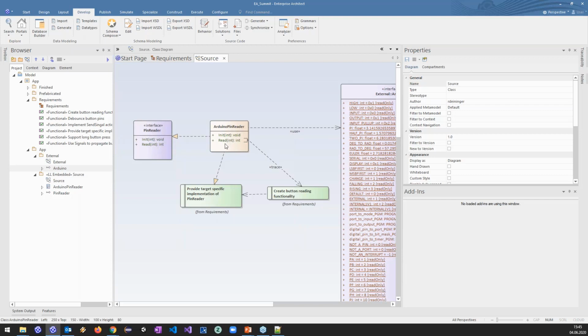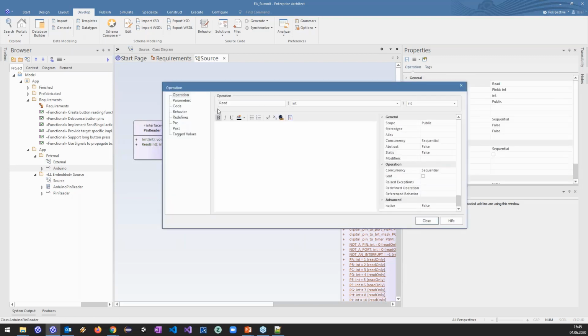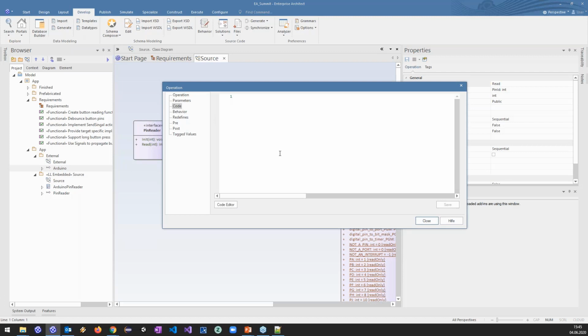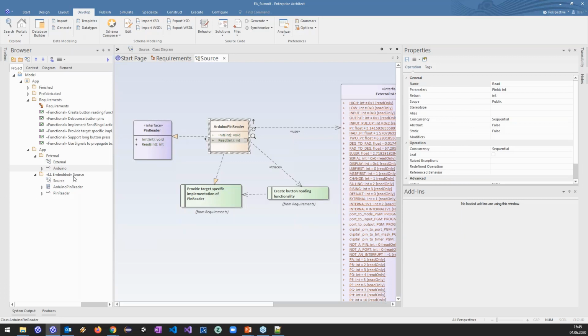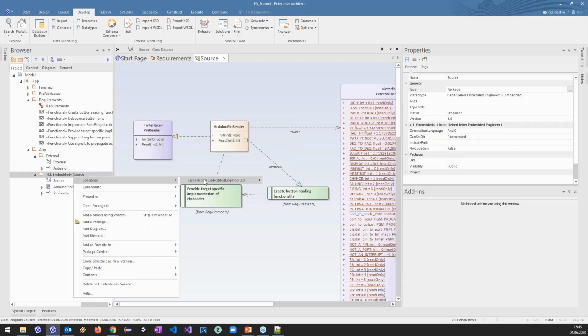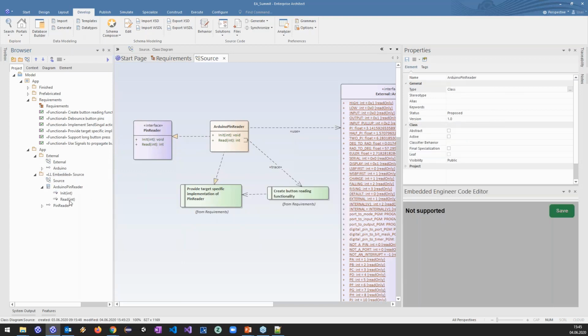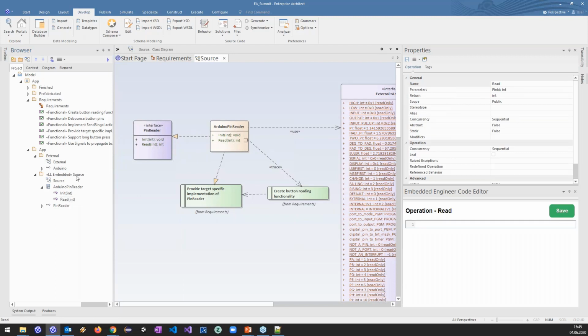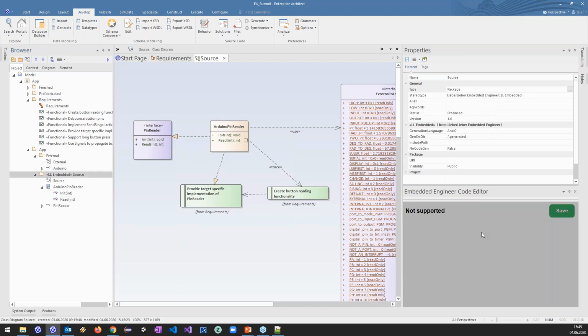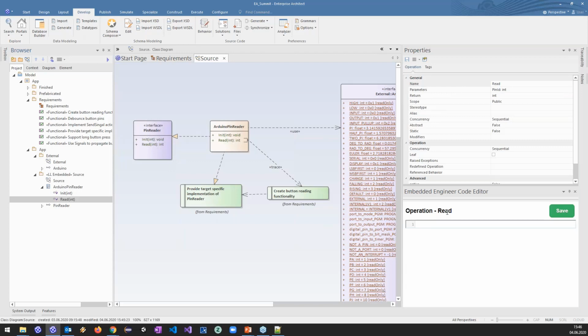To do this, we could use the integrated code editor of Enterprise Architect. But in Embedded Engineer, with the new version 3.0, we have added a new feature called the code editor. And when we open it, we can simply click on the read functionality. You see here, when I open it on a package, we don't have any code inside the package, so there is no code edition supported. But as soon as I click on the read functionality, we see we have an operation called read, and we may enter code in here.